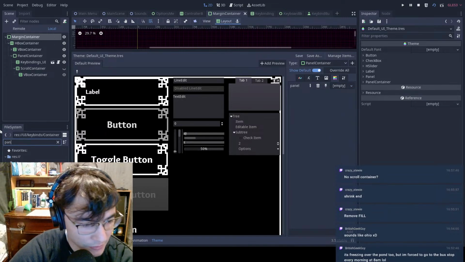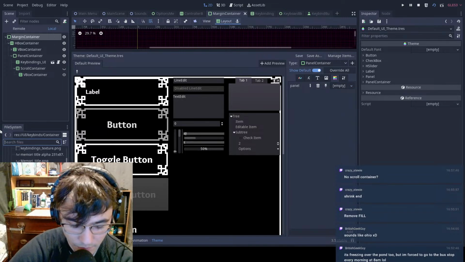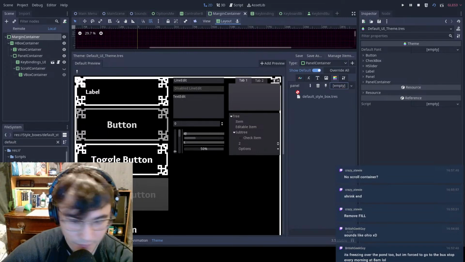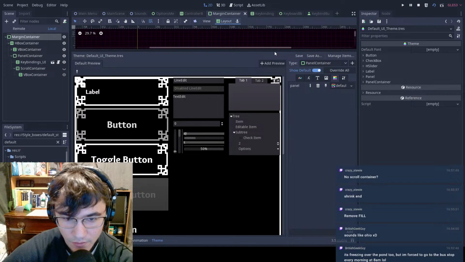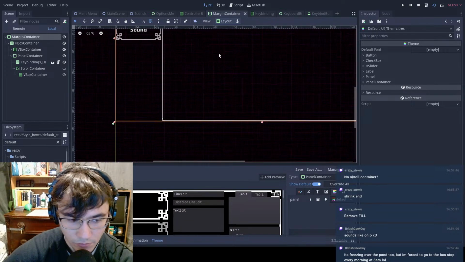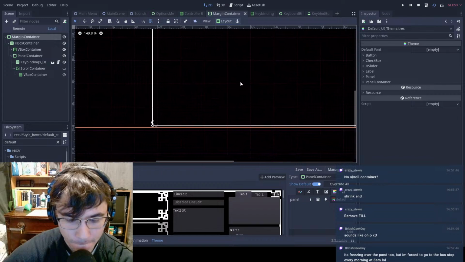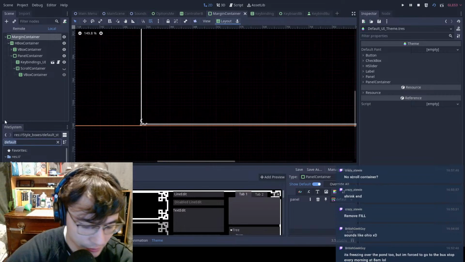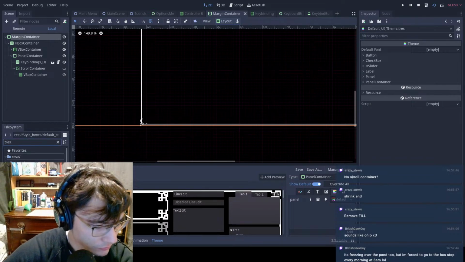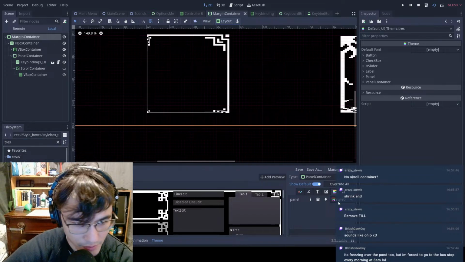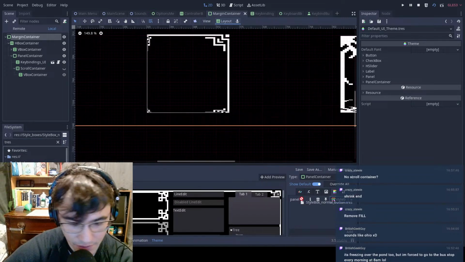I forgot what our panel is called. Default. Default stop box. Is that what it is? Try using that. We also have... let me see. Truss. Forgot which one we used. Style box texture. Most definitely not.